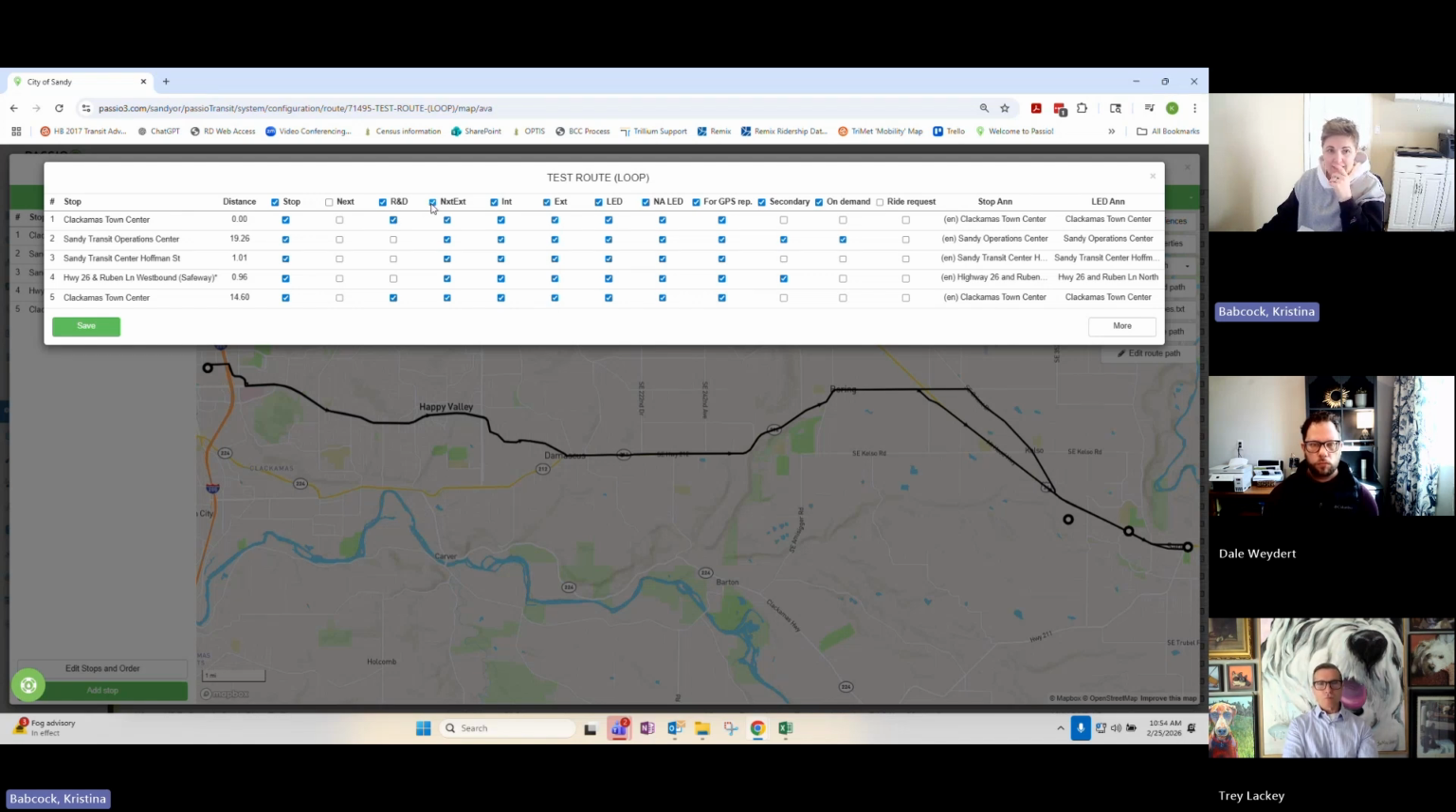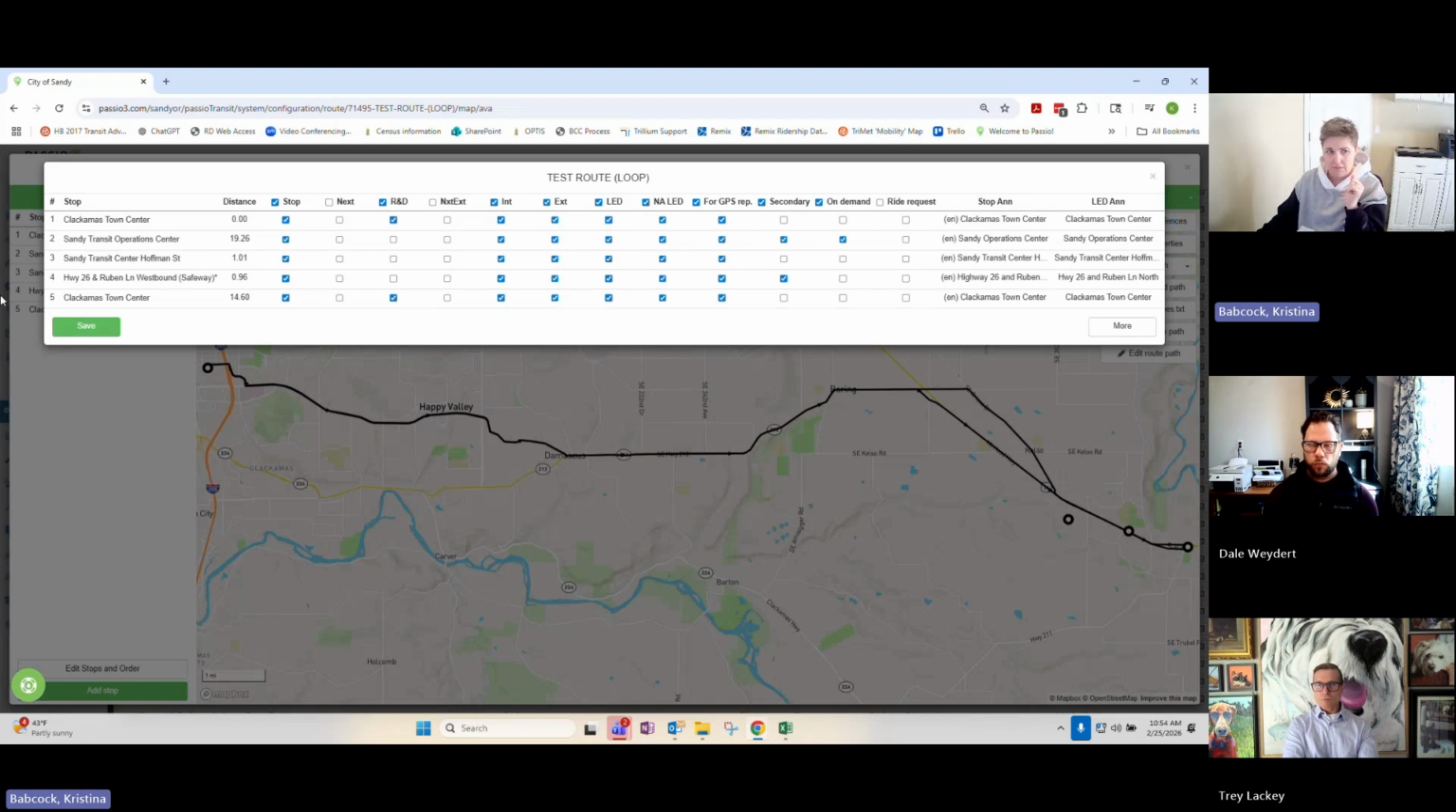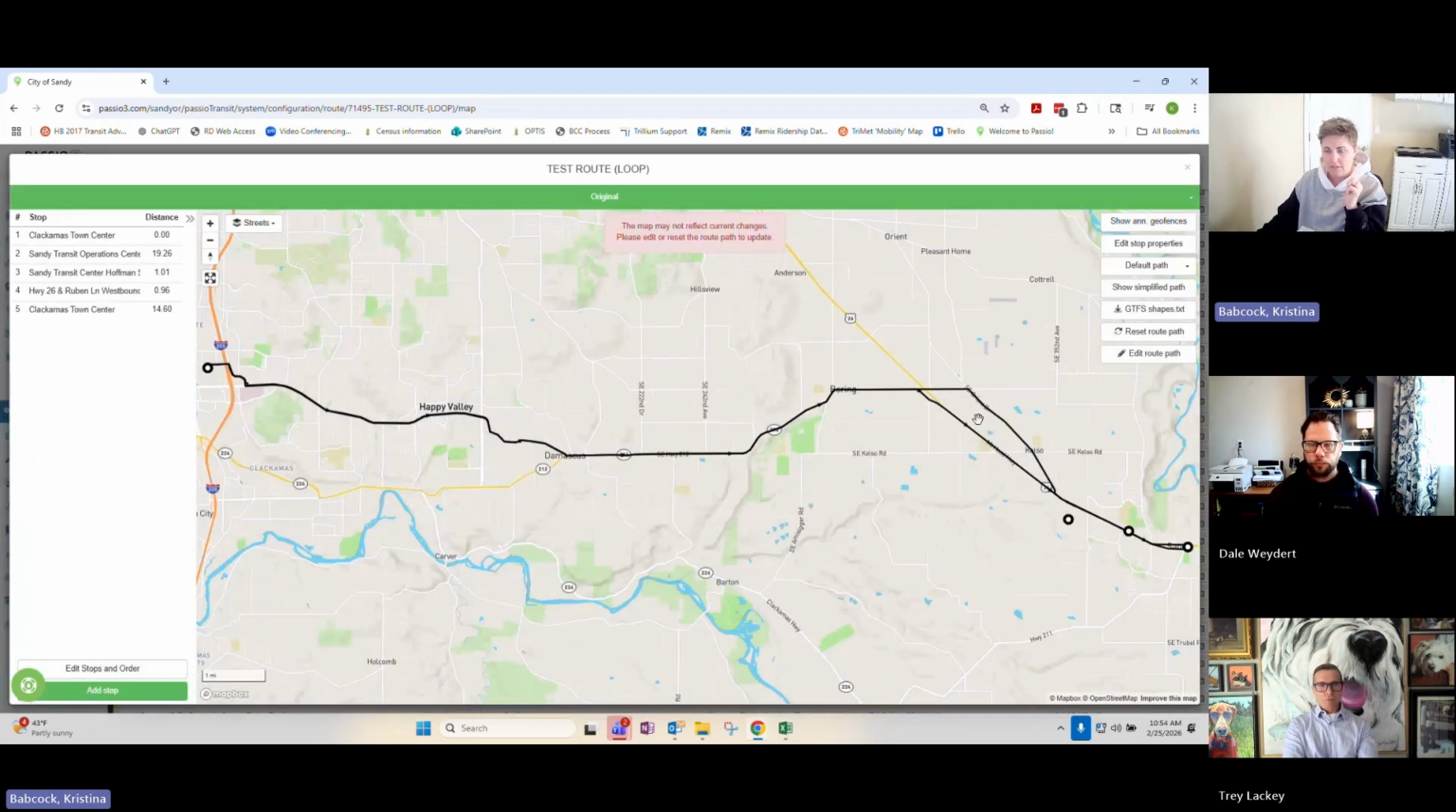This is the next exit. This is the internal speaker. This is the external speaker. This is the LED. Are you using it for GPS reporting? Is it a secondary stop or on-demand stop? And you can get really into the weeds here and add more announcements and all sorts of stuff. But this is your basic stop property list. Okay.